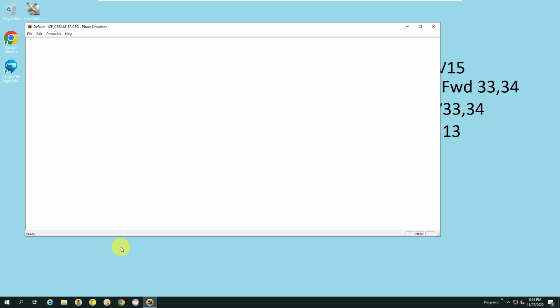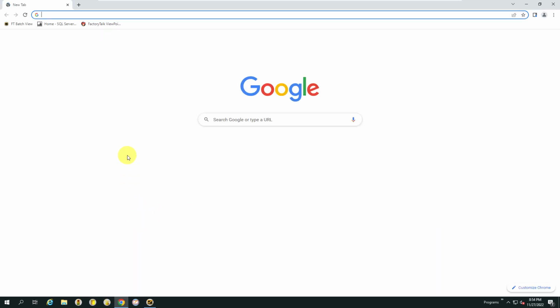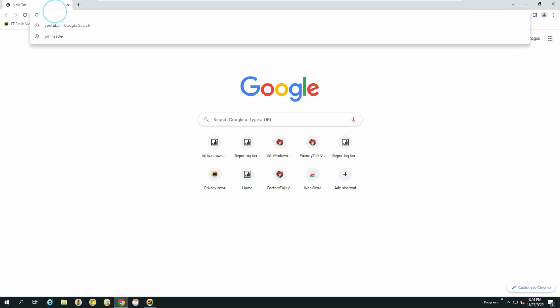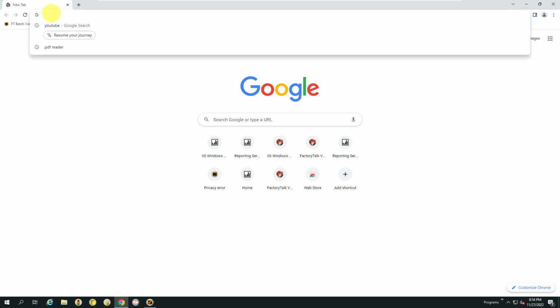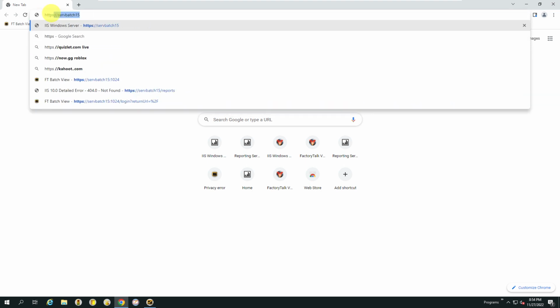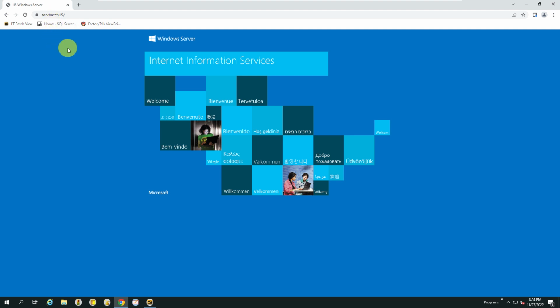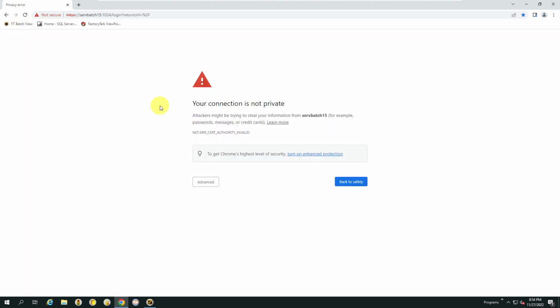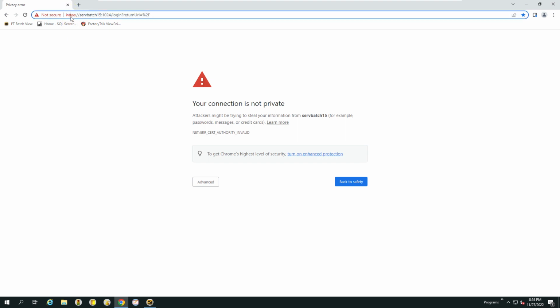And let me close again. Let me open Google Chrome. You need to install the certification with Internet Explorer, but after that you can use Google Chrome without issue for these kinds of things. Let me show you something more here. We have the FactoryTalk View server service running here. If I run here, you can see this issue.